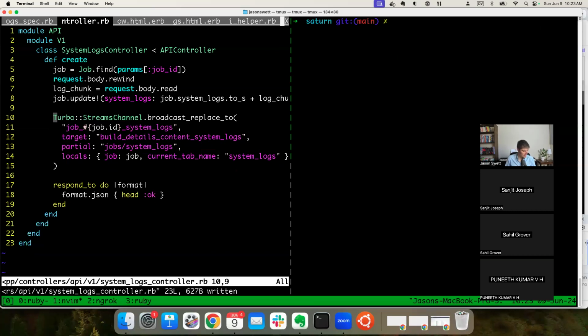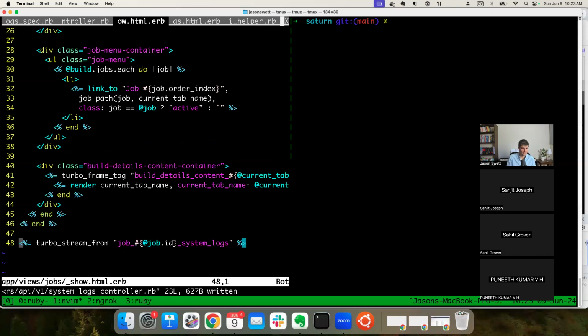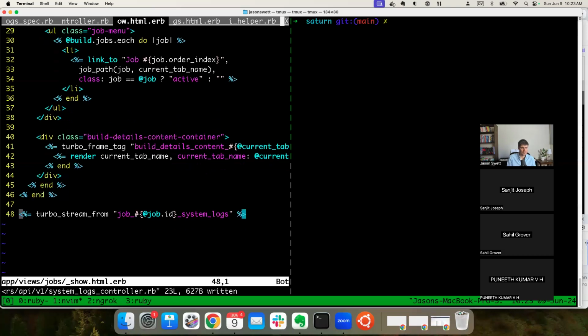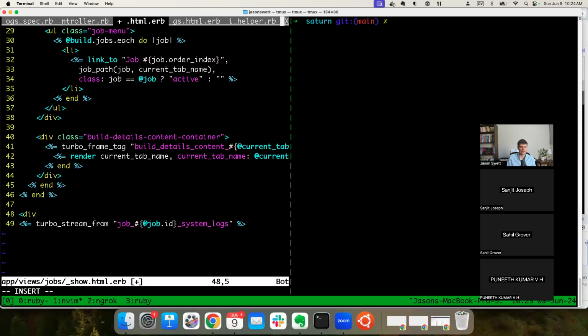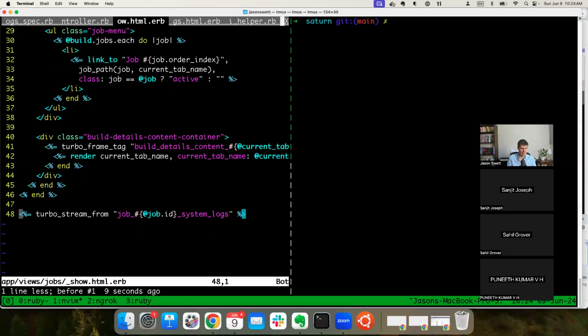Okay, so what I'm saying is, let's do the first request and then try to find this div with the ID, which is build details content system logs, in the console, like using jQuery. Okay. And were you suggesting that we add a div here? No, I'm suggesting that we have this, which is good.